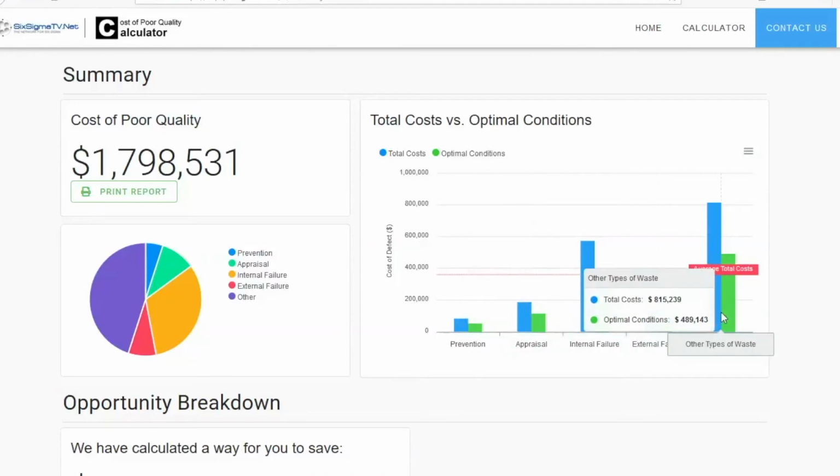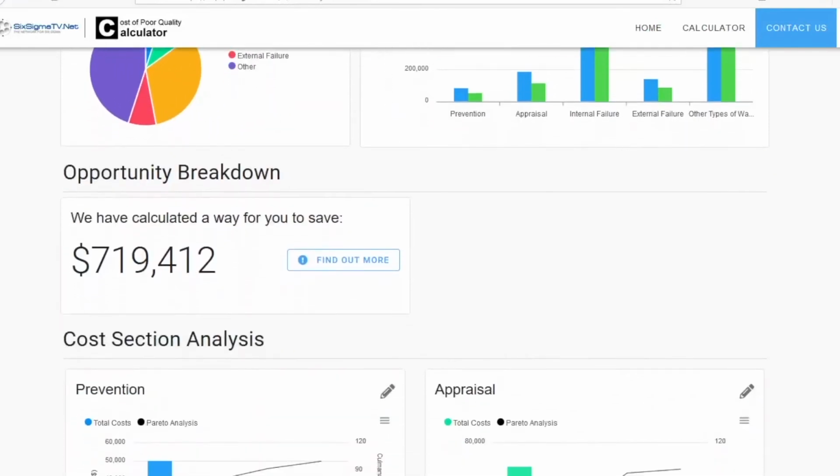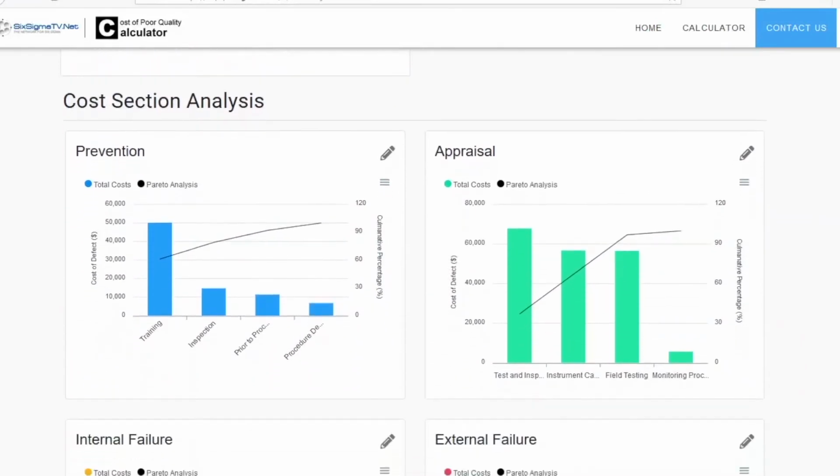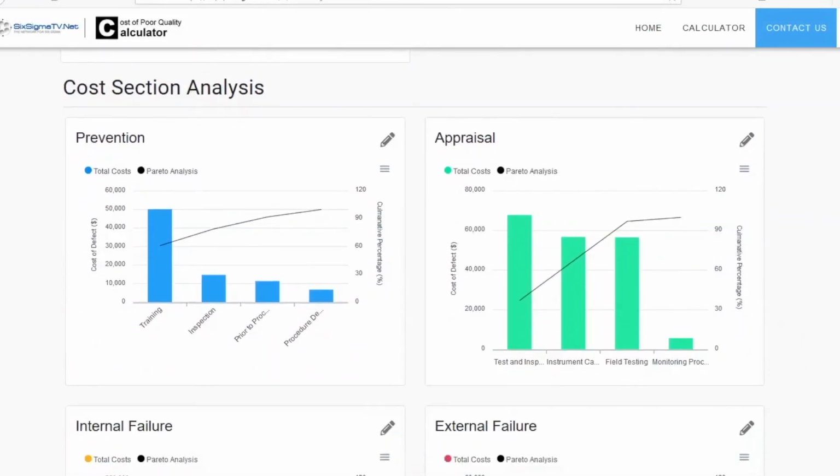And then you see you have your 8 waste. Usually that's where most of your things are going to be, is your 8 types of waste here. Currently you're at 800,000, and working on lean projects will get that down to just under 500,000. As you scroll down, you see in each one of the cost of poor quality sections, we've broken it down even further. Under your prevention, and again, you could change these categories to anything you want.